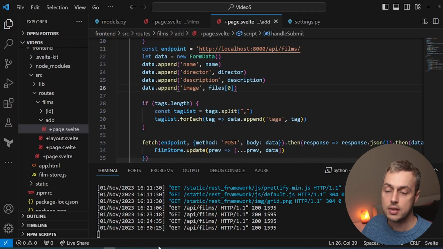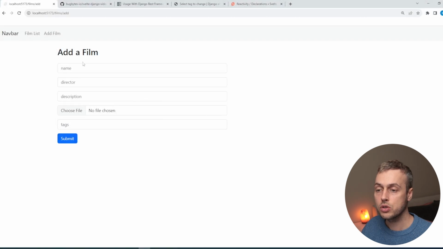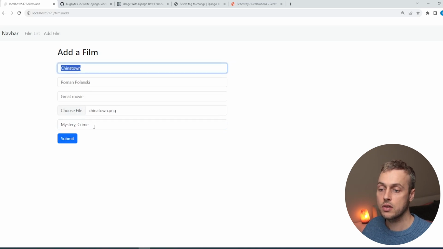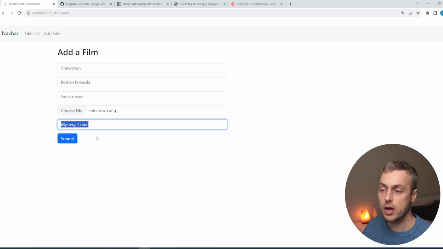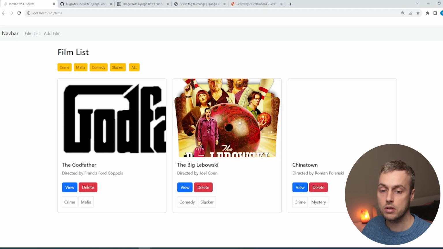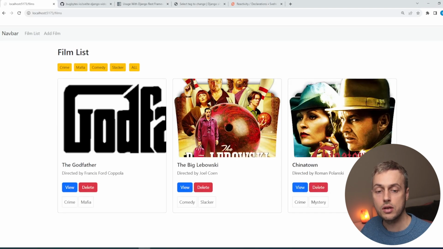So let's now save this and go back to the page again. What I'm going to do is fill this out, and we're going to try submitting that to the server. So I've added this data for Chinatown, and I've given it two tags, mystery and crime. Let's submit that to the server, and we are getting that data back here on the right hand side, and you can see it's got the two tags that we added appearing on the bottom here.